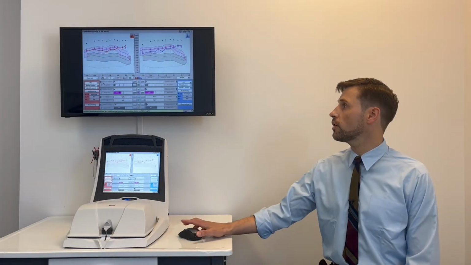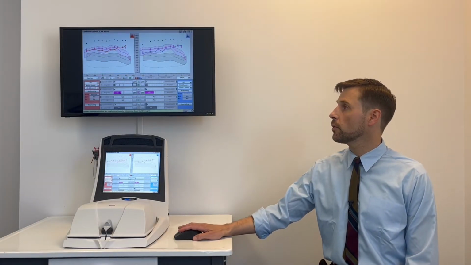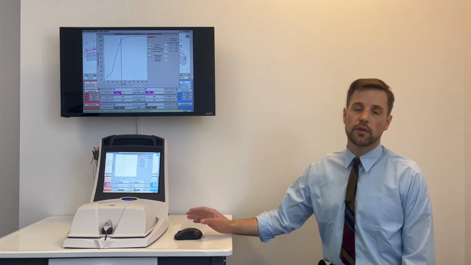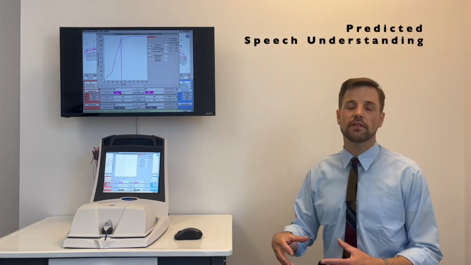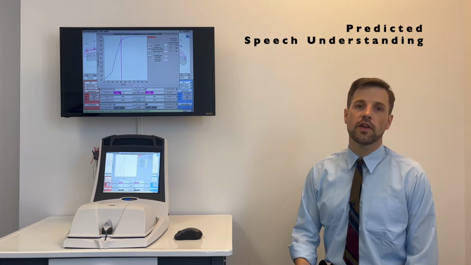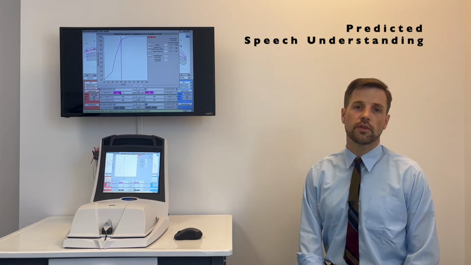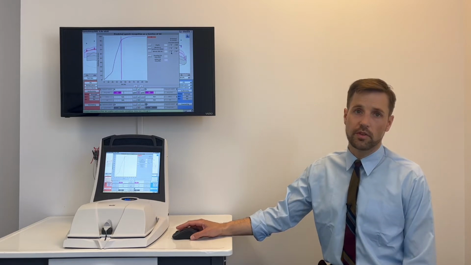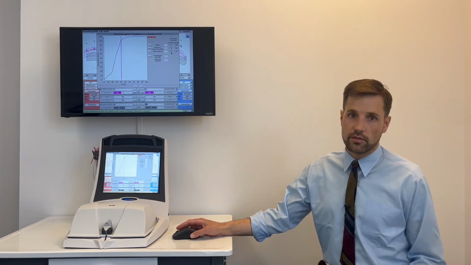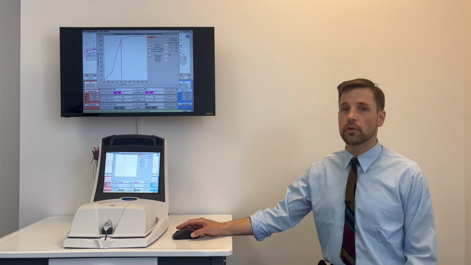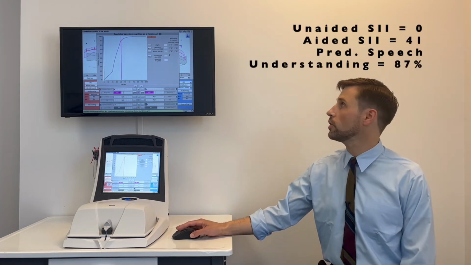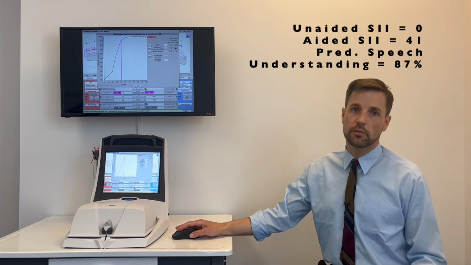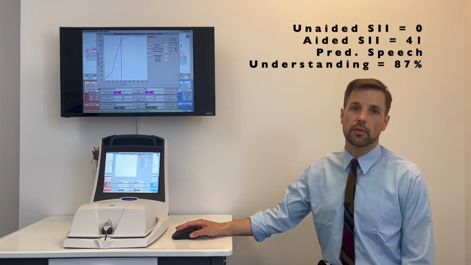If you just click on the Audibars that we were talking about with the aided SII value, right away it pulls up the curve that shows you, based on the amount of audibility that they have, how much speech understanding ability they should have. So for example, in this case, because of the severity of the loss, unaided speech understanding is essentially nil, whereas with the current appropriate amplification, this particular client would be getting close to 90% speech understanding when you're talking about sentences.